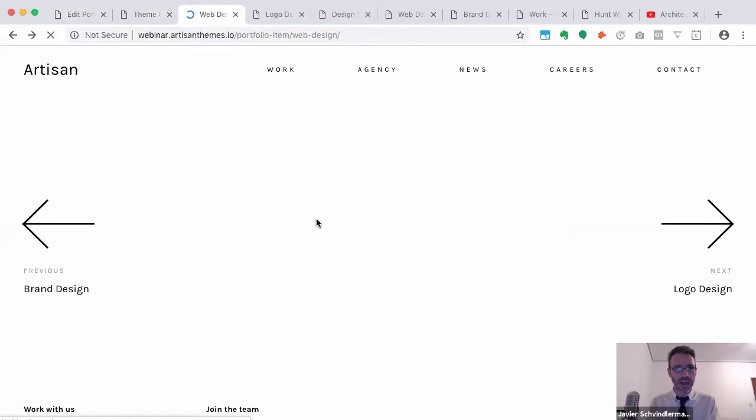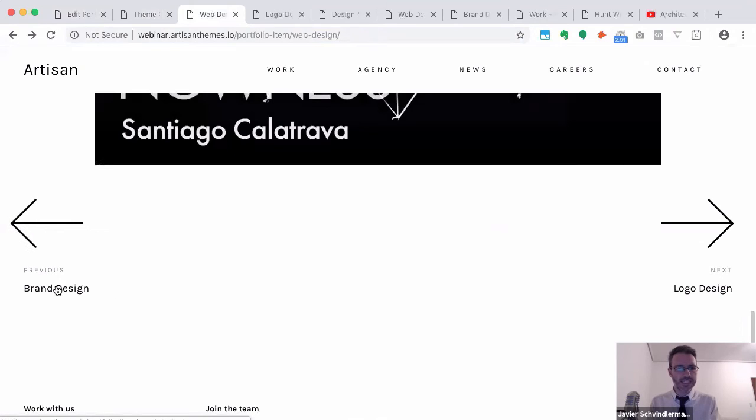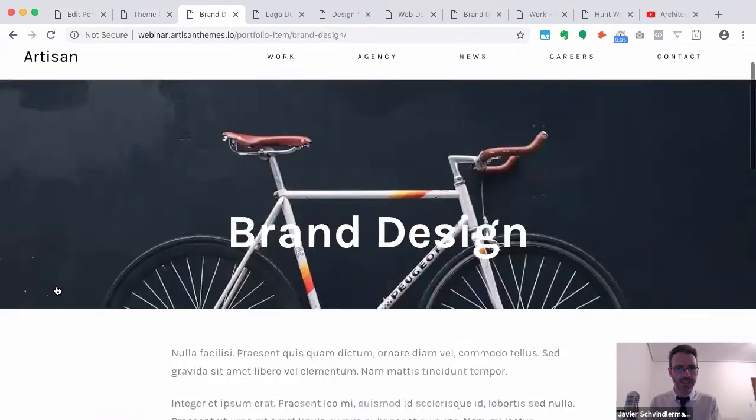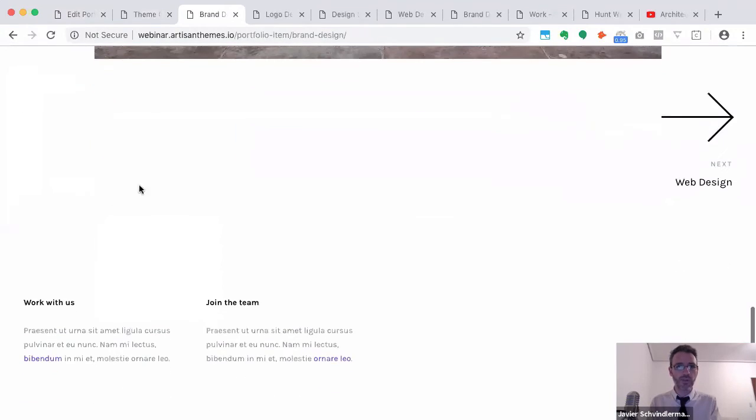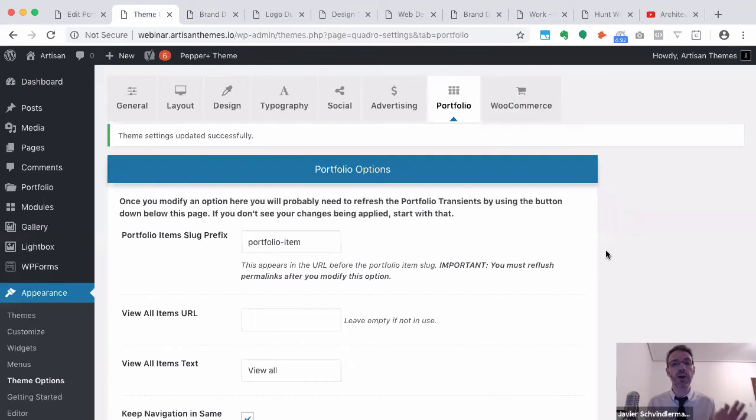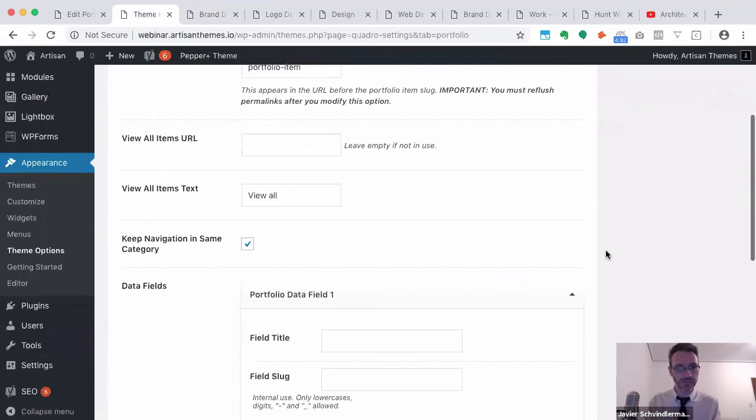Okay, so again, click on this brand design, and then I could come here, brand design, and then previous. We don't have any more portfolio items to browse through. Okay, and that's because we set the portfolio to only let our visitors navigate between the same categories. Super helpful option if you are going to have multiple portfolios.